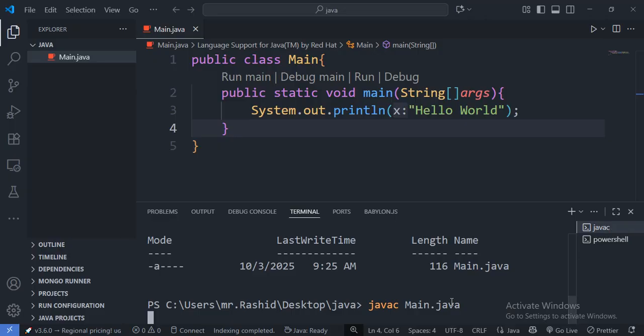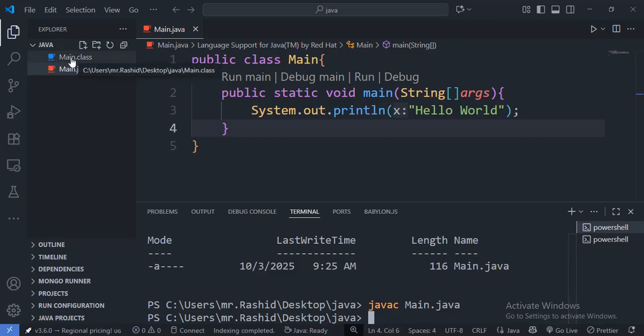Wait for a while, your program is getting compiled. As you can see, a class file has been generated, Main.class. This one contains our main class. To run our class, we use java and then the name of our class, Main, even if we don't add .class. Just like that, java then Main.